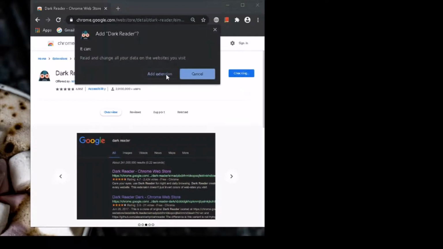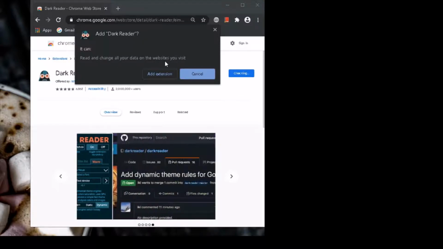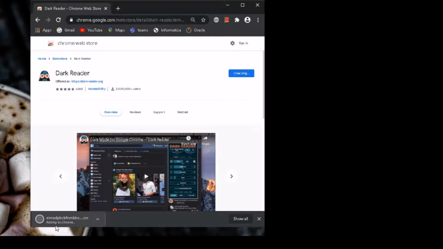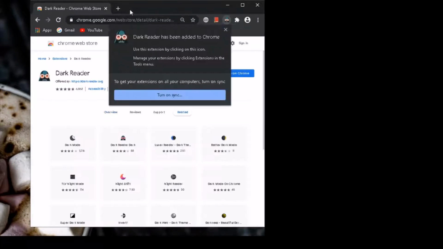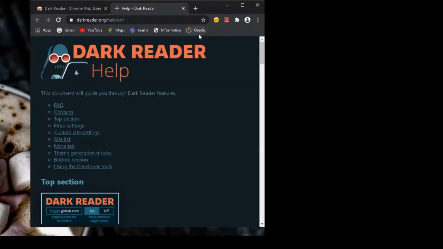I clicked on it and we get a pop-up, read and change, showing how it will work. It will read and change all the data on the websites you visit. If you're okay with that, click on add extension. Now it shows adding to Chrome. Once it's done, a new tab opens automatically. It's opening actually. So dark mode: you have to do nothing. That's all. It's done. You can even close it.